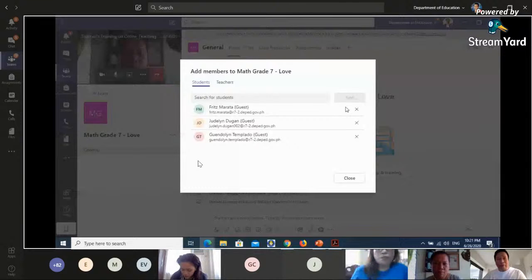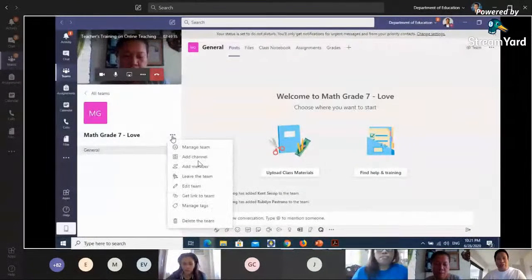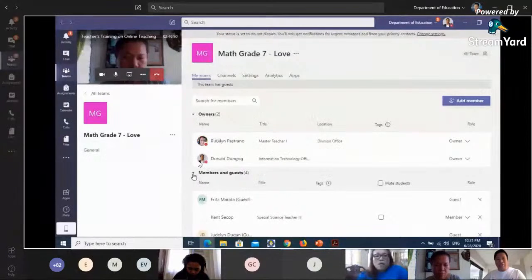And then to check po how many students do we have now in our class, Math Grade 7 Lab, click po natin yung more options. Then click natin yung manage team. So pag manage team po, makikita po natin si Ma'am Rubilin as teacher. So dalawa na po kaming owner ngayon. So si Ma'am Rubilin, saka ako po. Then we can expand this, members and guests. So yung mga students natin, mga members lang po.